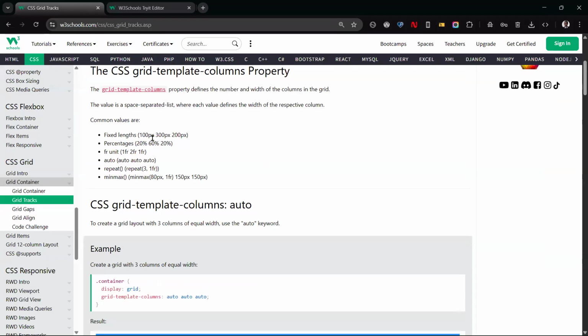We can have a fixed length, which is pixels. We can have percentage. We can have units like fraction: 1 fraction, 2 fraction, 3 fraction. This fraction means that if you have something like 100%, you can divide it with 1 fraction. If you want to divide 100% with 2 fractions, you have 50%. Understand? And then you can have auto. Since we are dealing with columns, you set the first column to be auto, the second column to be auto, and the third column to be auto.